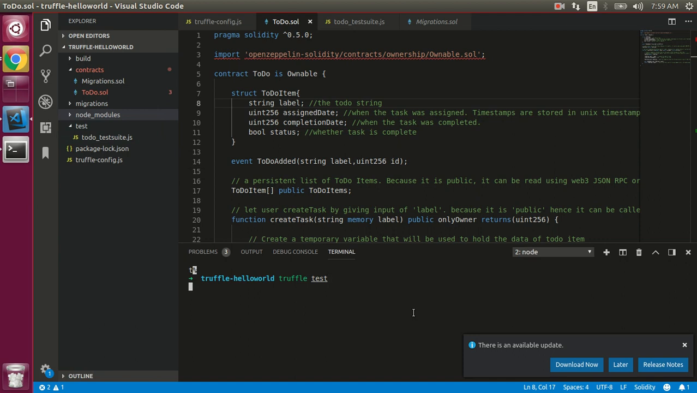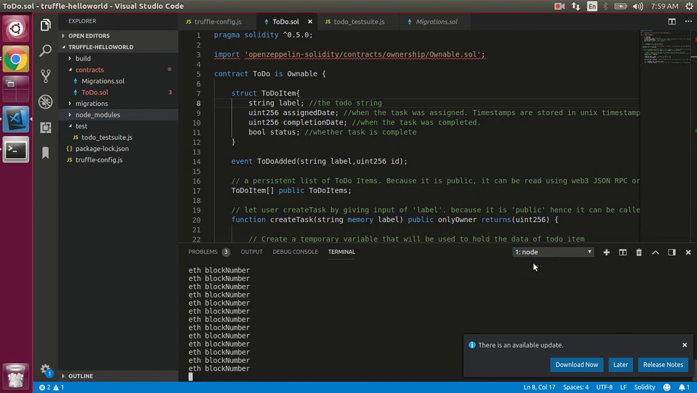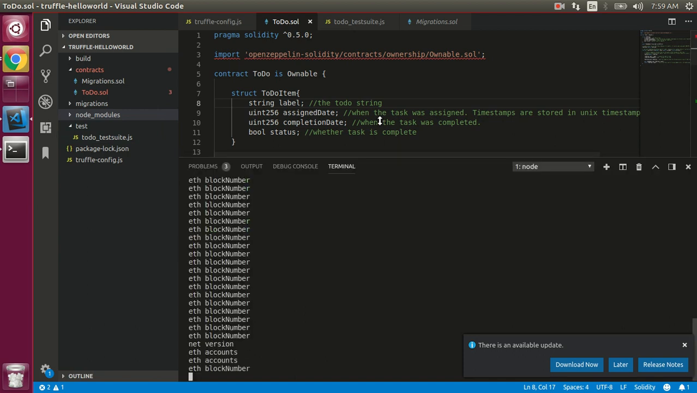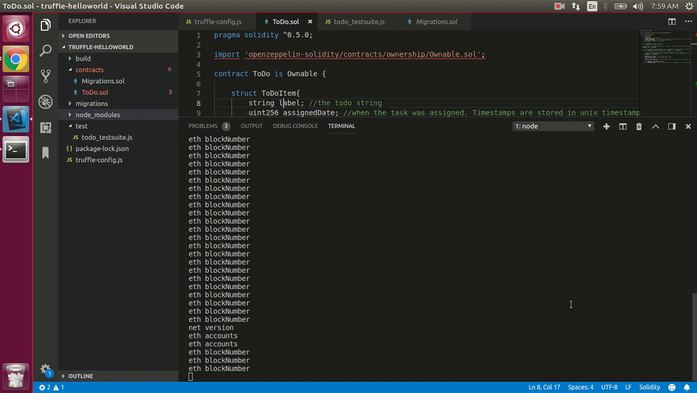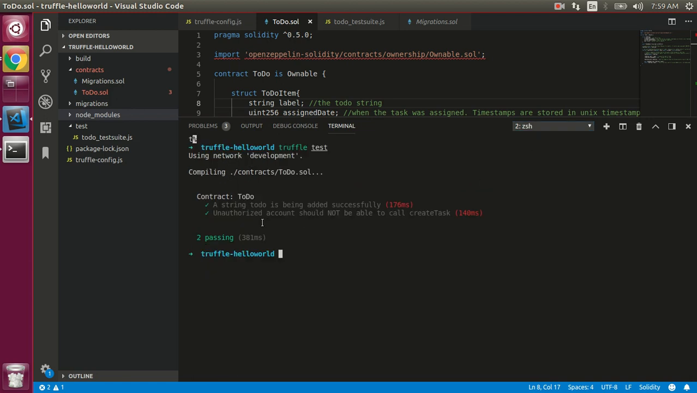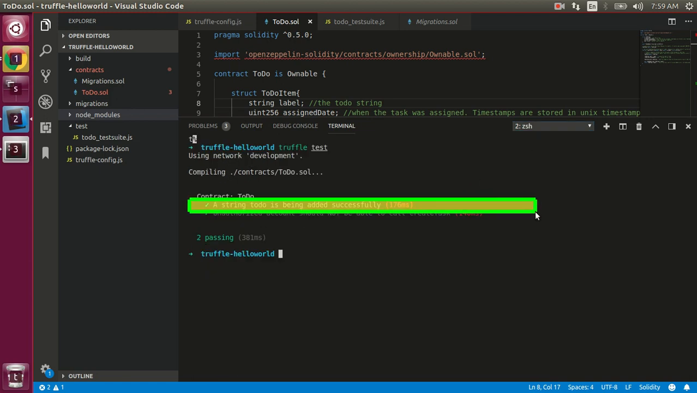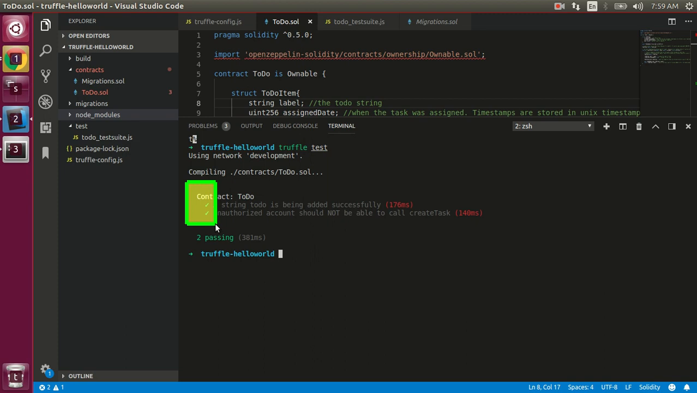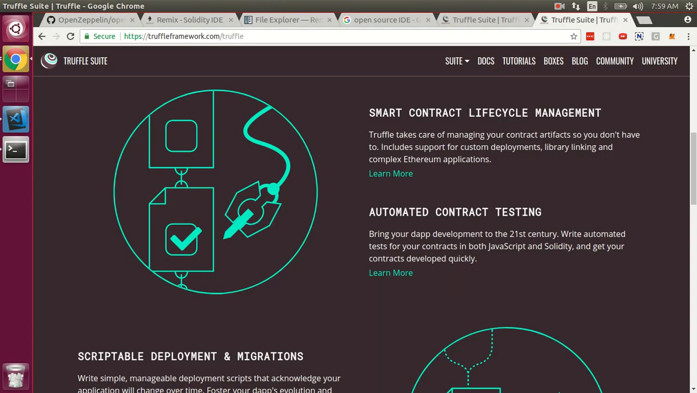So truffle test, if I do that, it will go and deploy all my code in this local blockchain which is running right now on my machine, like it just deployed, you saw, and it will perform the first test, the second test. It will ensure that all the tests are passing. So that's another feature of Truffle.